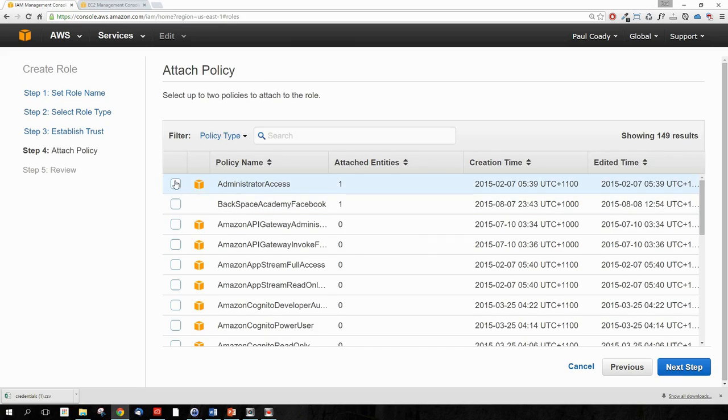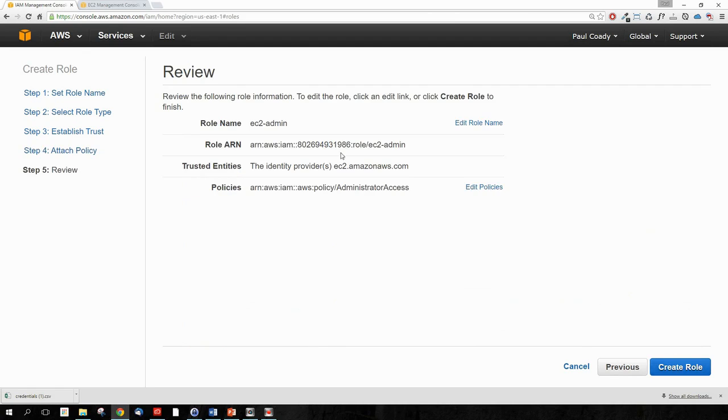So we'll give this one administrator access. So we're going to give an EC2 service administrator access. So click on next step, and just see there we've got the EC2 admin role name. We've got the ARN for that, which is a unique identifier for that role, and we'll need that later on. And the policy is administrator access. And create role.